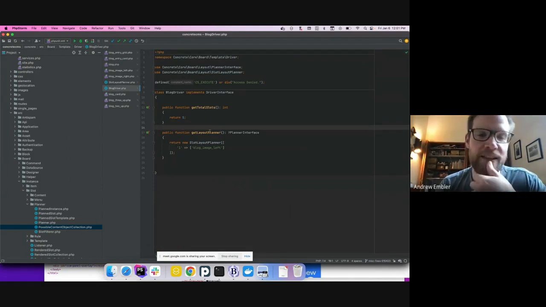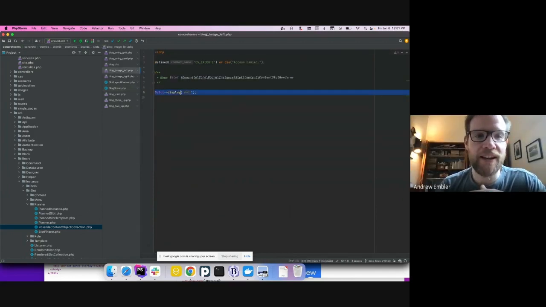And then the next thing that we have is this get layout planner, which is an optional thing, but it lets you provide an object to Concrete that lets you tell it some rules for when it populates the board. And the only one that we care about for the blog is the one I said before. In the top slot, in slot number 1, you can only use the blog image left board slot template, and that's this guy right here.